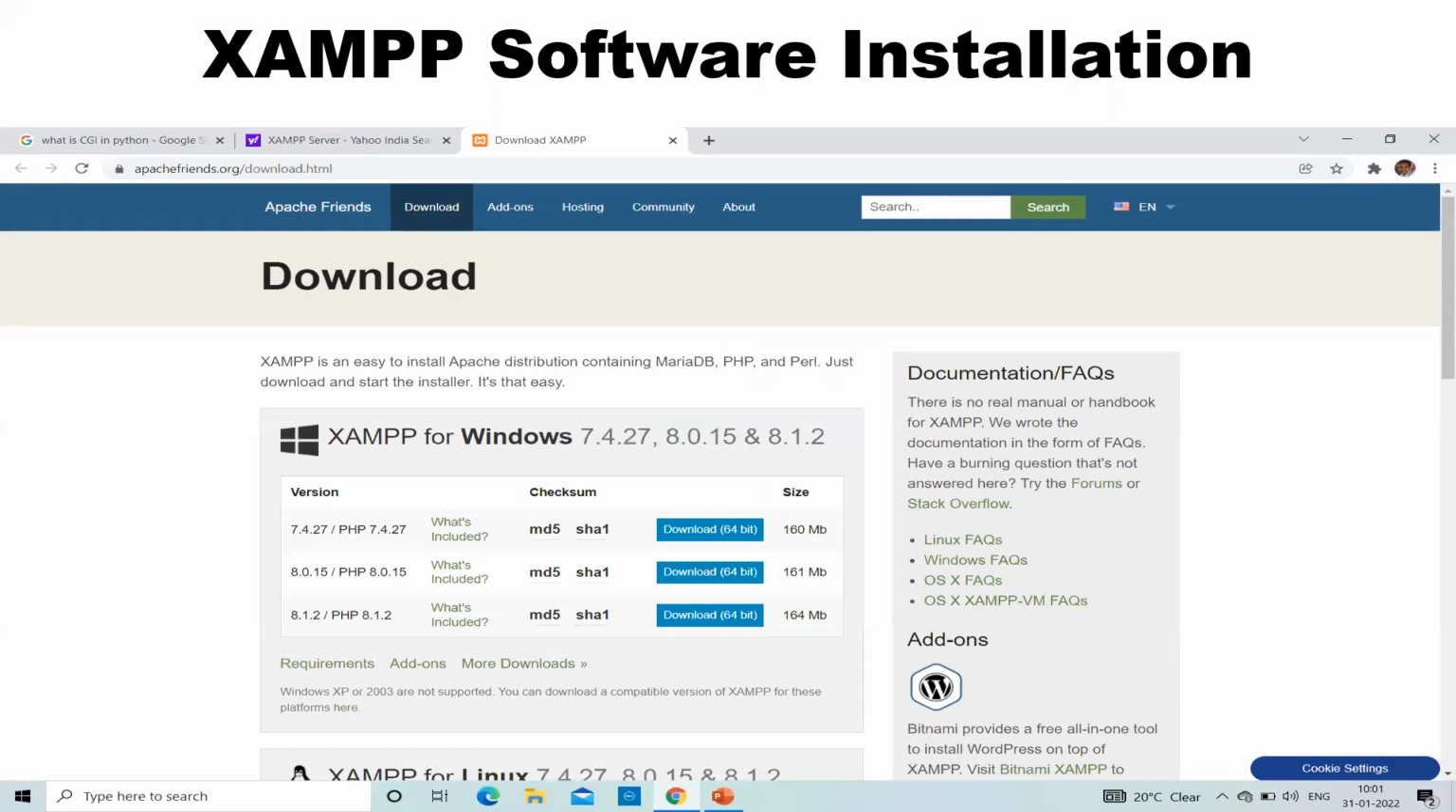To execute a CGI program, you need to install XAMPP software. Can anybody write what XAMPP is? What is the abbreviation of XAMPP? Anybody write in the chat box. What is X? What is A? What is M? What is P?